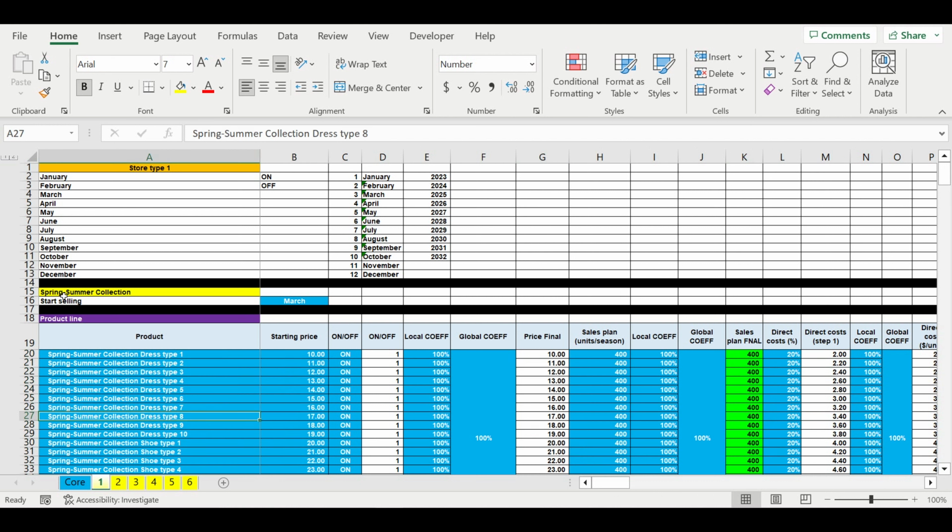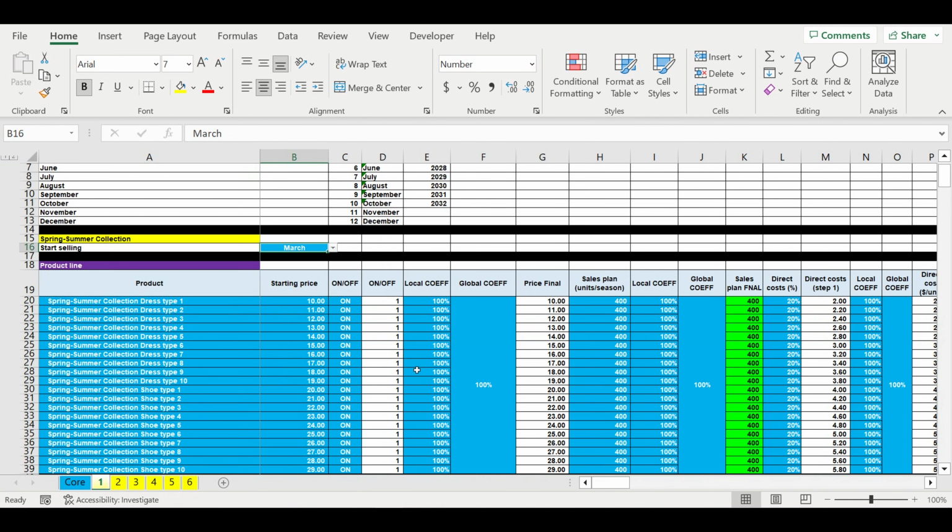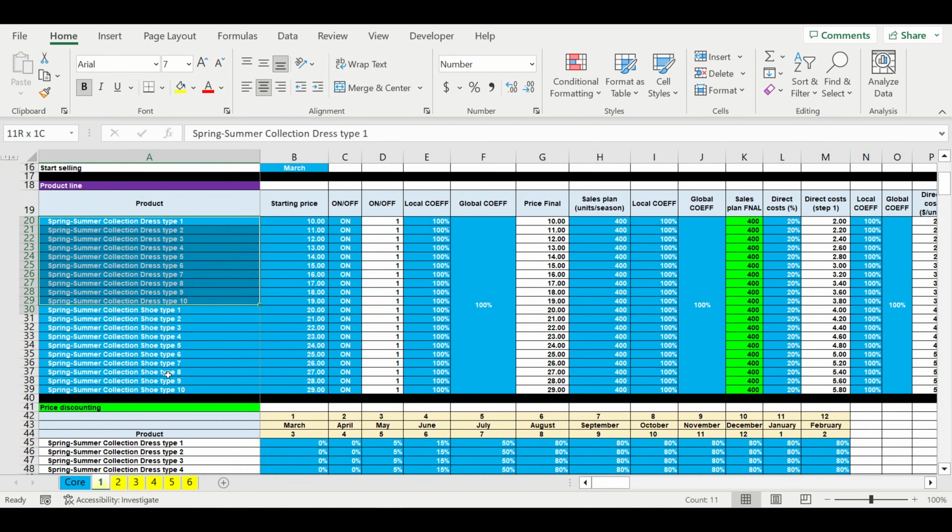First of all, we have 2 collections: a spring-summer collection, for example, and an autumn-winter collection. We can specify when we start selling this collection. Then we set up the product line inside this collection. This is the pricing for this collection. We can switch on and off different products from the product line. We have global and local coefficients for pricing to play globally and locally with prices. This will be needed later, many steps ahead during scenario modeling.